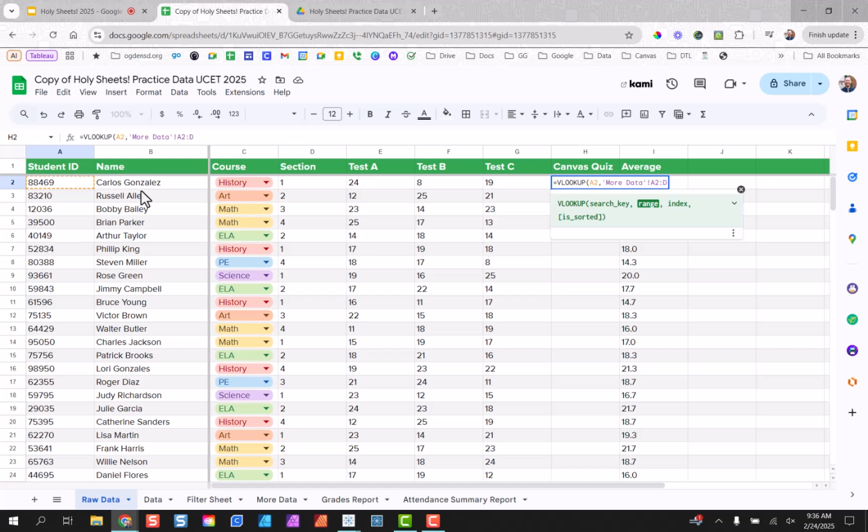We know what to search for. We know where we're searching. The next piece is, what do you want me to return? What are you going to bring back for me? So type a comma. You'll see our guide is moved to index. And index just means from our search key, from that first column, how many columns over is the thing you want me to return. In this case, it's the fourth column, so we're going to type in a 4.